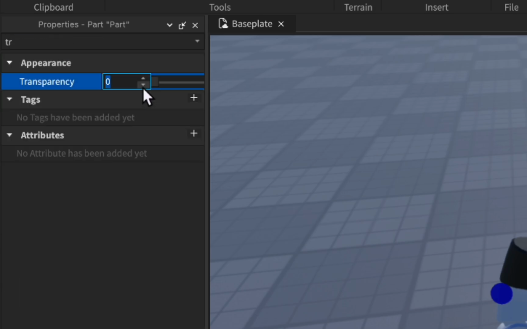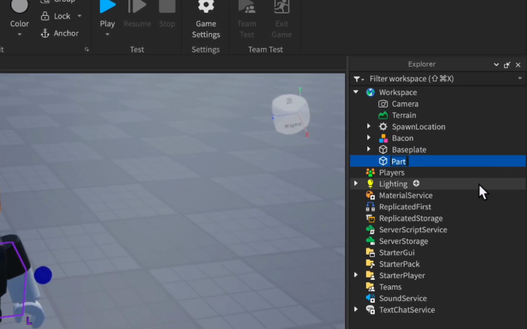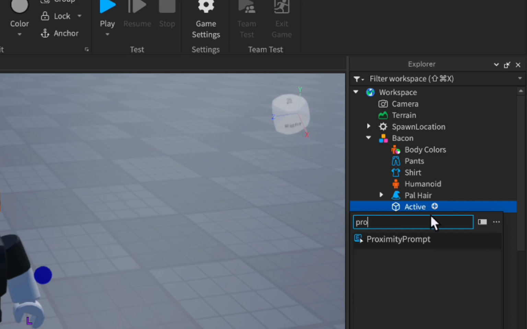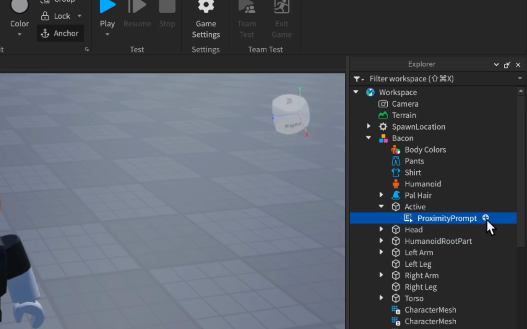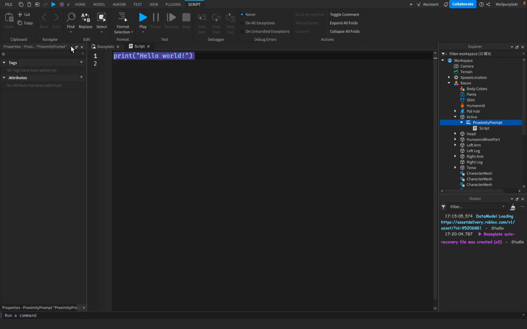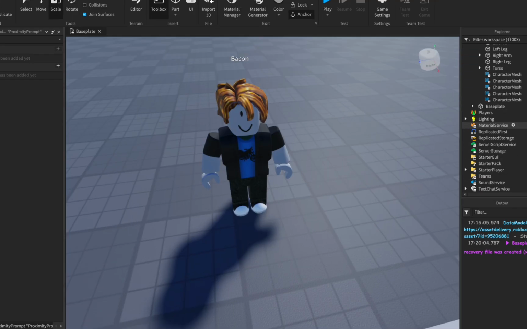And I'm going to make it invisible, and I'm just going to name this Active, and I'm going to put it inside of the Bacon, and I'm going to add a proximity prompt inside. So let's insert a script inside of the proximity prompt. There we go. And let's remove hello world. Before we actually do code, let's do our UI.